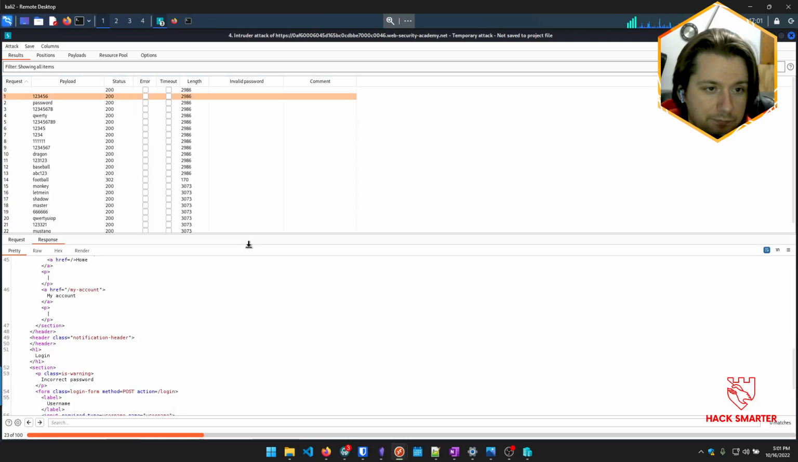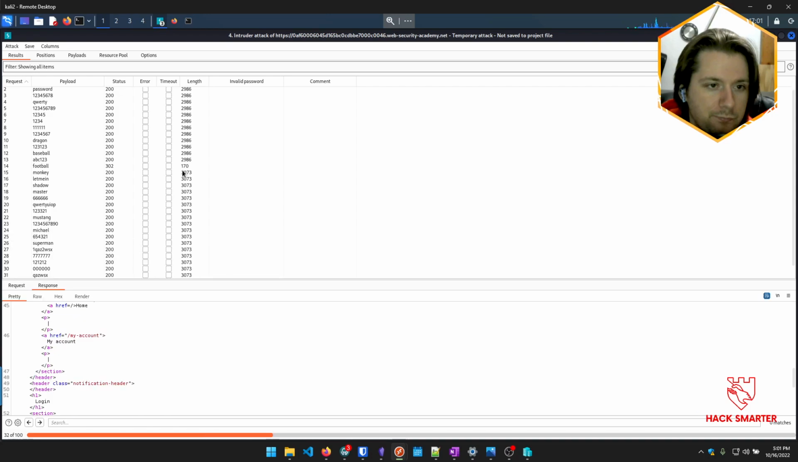So if we look at this, we notice that the length is the same all the way through until right about here. Once we get to here, we have a 302, and then the length changes again, but this time it's different. It's different, but the same, right? My guess is this 302 redirect is redirecting to the account's dashboard page, meaning that the login was successful, meaning that our password is football.